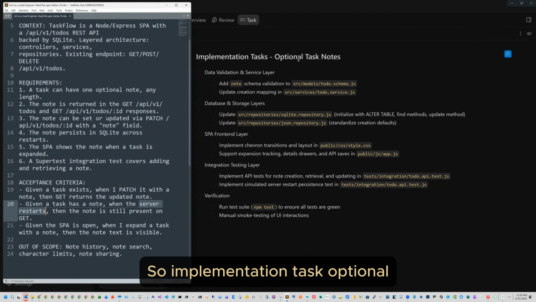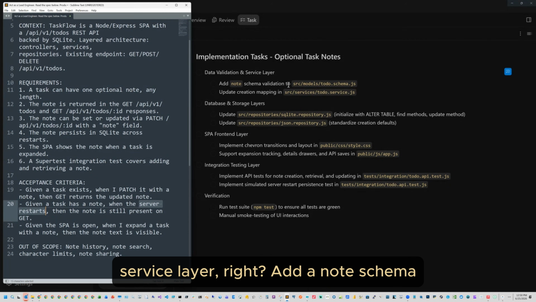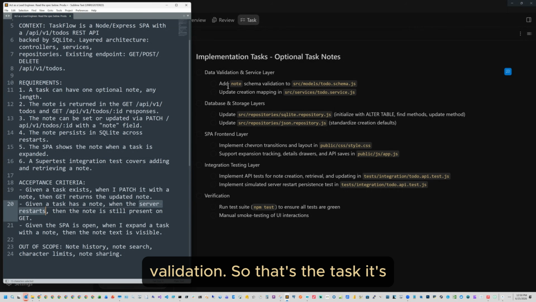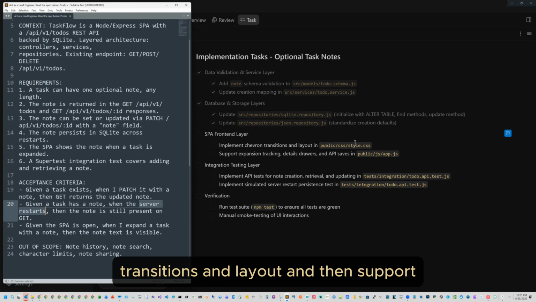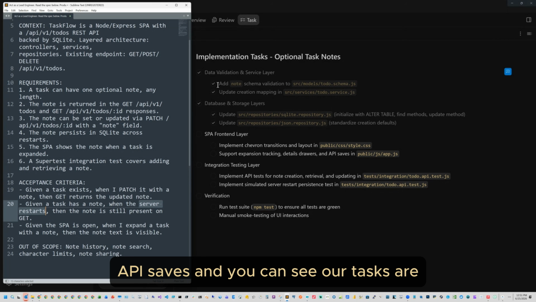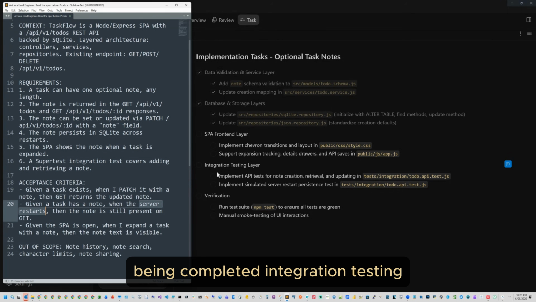So implementation task: optional task notes, data validation at the service layer, right? Add a note schema validation. So that's the task it's going to do there. And then database schema storage layers, right? And then SPA front end layer, implement chevron transitions and layout, and then support expansion tracking, detailed drawers, and API saves. And you can see our tasks are being completed. Integration testing layer, implement API tests for note creation, retrieval, and updating.